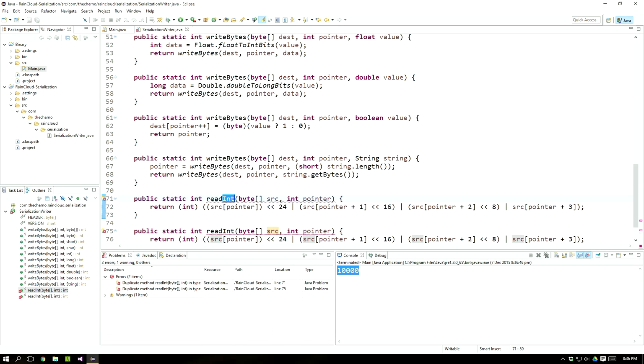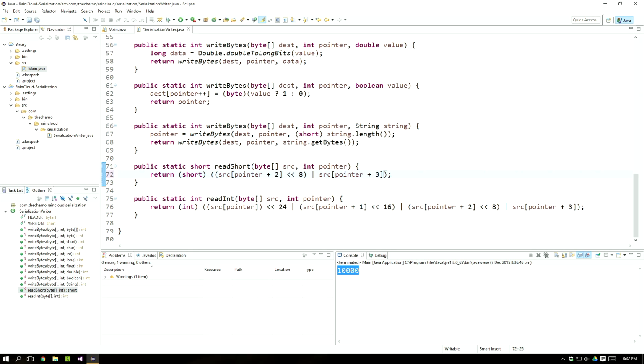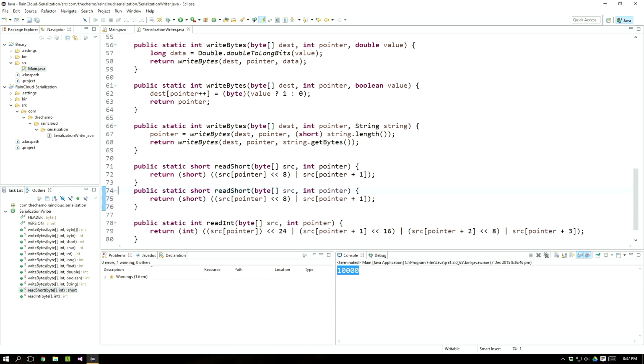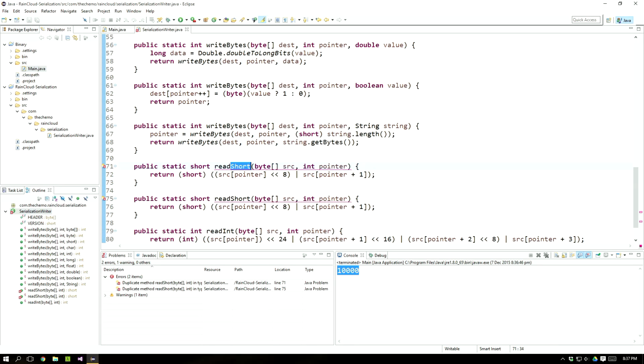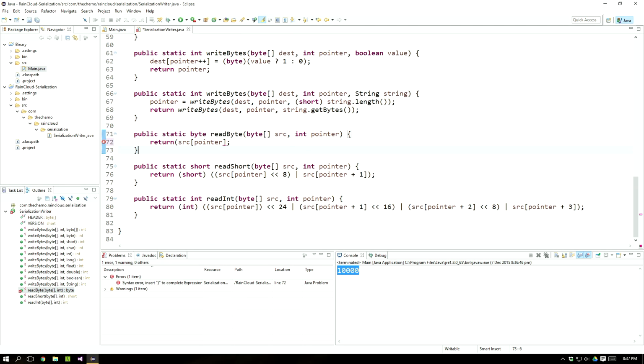Okay, read short, of course, is going to be the same thing. It's going to return a short. Whoops. And it's going to do the same thing, except we're just going to cut the first 2 out of there. So it's just that and that. So no offset there, and an offset of 1 for the end. Read byte. We don't really need this, but we'll have it anyway, just for the sake of having a complete API, I guess. And then this will literally just be return source pointer. Again, you don't really need this. It's probably a bit silly to do it this way, but why not?